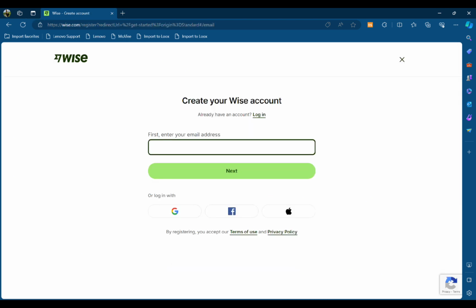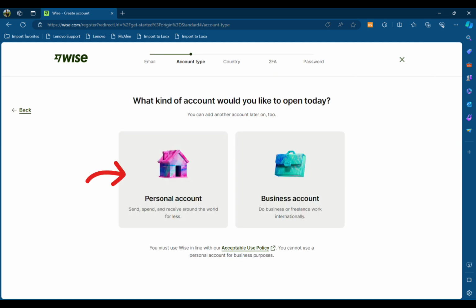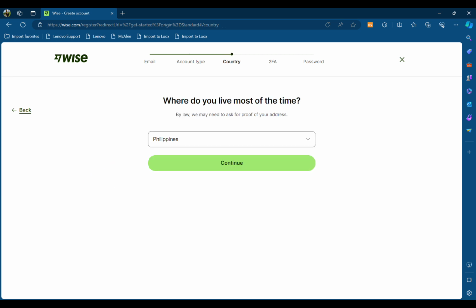And then the next step is to enter your email address. Then after that, you have to click on what kind of account you would like to open. So I suggest you go ahead and click on the personal account. And then you just have to choose your country and then click on continue.